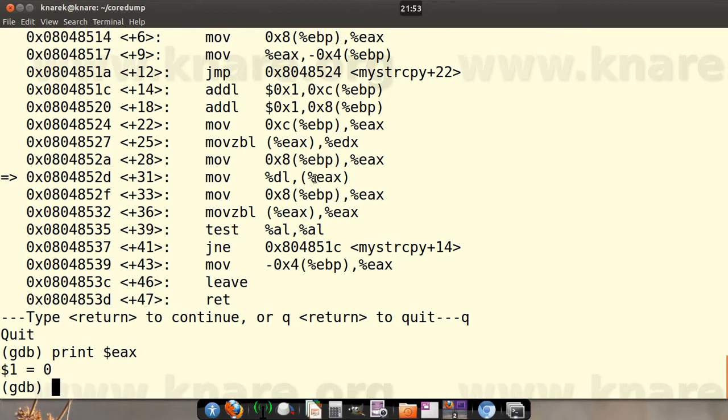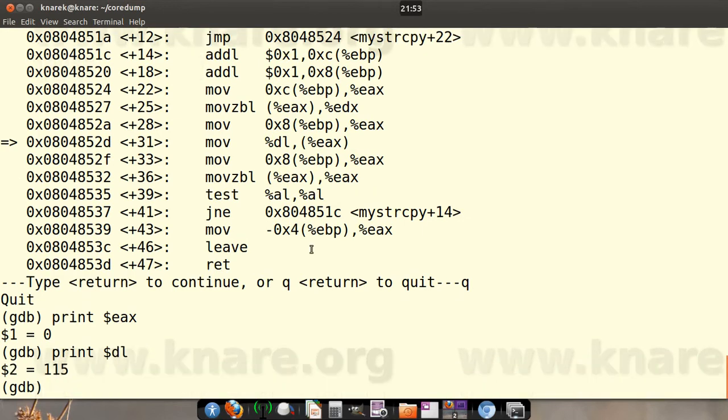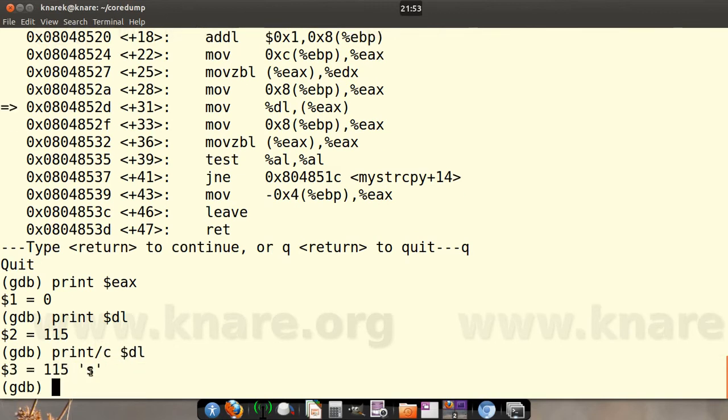So EAX now contains 0. Now it is clear that you are trying to write into the 0th address. That is the problem. What you are trying to write, you don't need that information, but you can print it. It is one number or one character, basically.